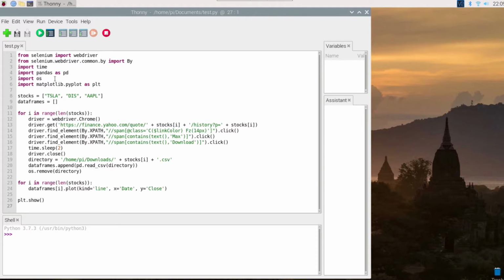We're also going to import the OS module so that we can remove the CSV files from the download directory, as we probably don't need them after we have them imported to the pandas data frame. And then we're also going to use matplotlib so that we can actually plot some of the data that we received from Yahoo Finance.